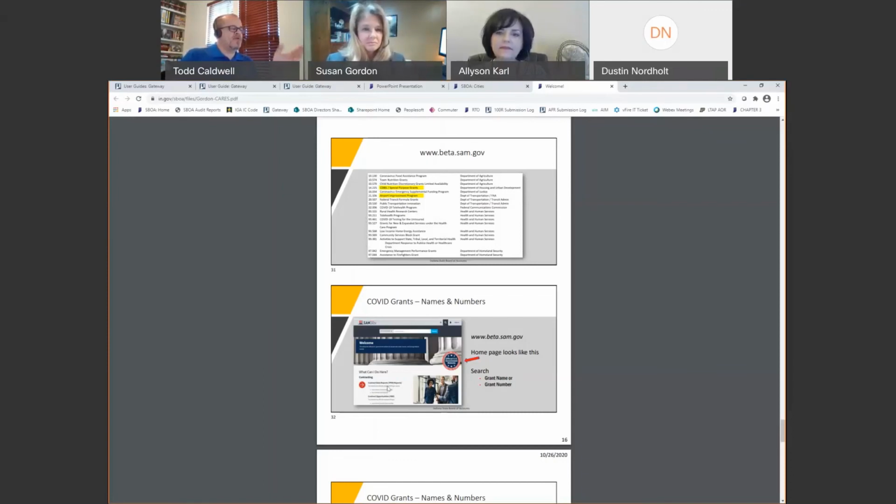If you still aren't sure, you can go to this website, www.beta.sam.gov, and you can search either the grant name or the grant number. So if you know the number but you're not sure what the name is for reporting, you can just search your number. If you have a name and you don't know what number it is, you can do it that way as well. If you don't have either, contact the agency that provided you the funds, which is probably the IFA, in most cases, the Indiana Finance Authority, and they should be able to tell you.